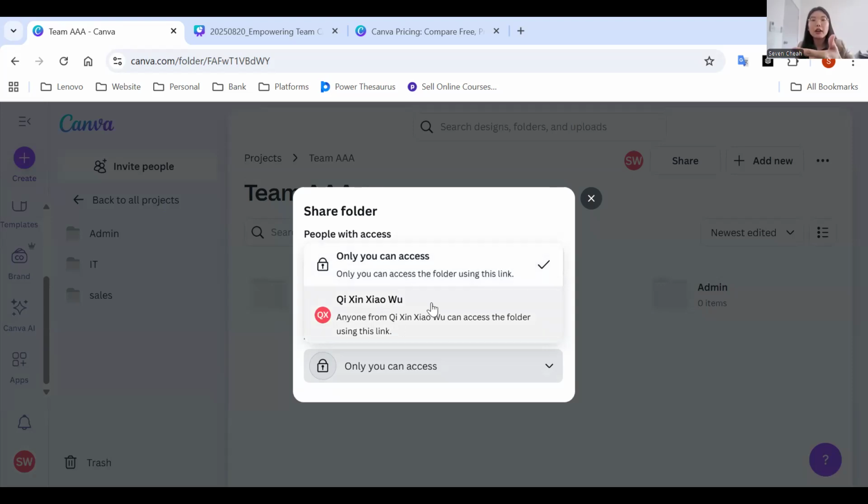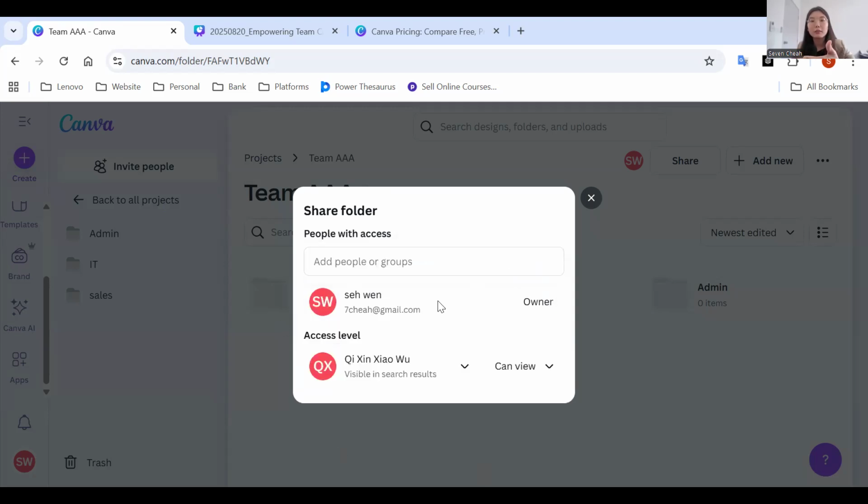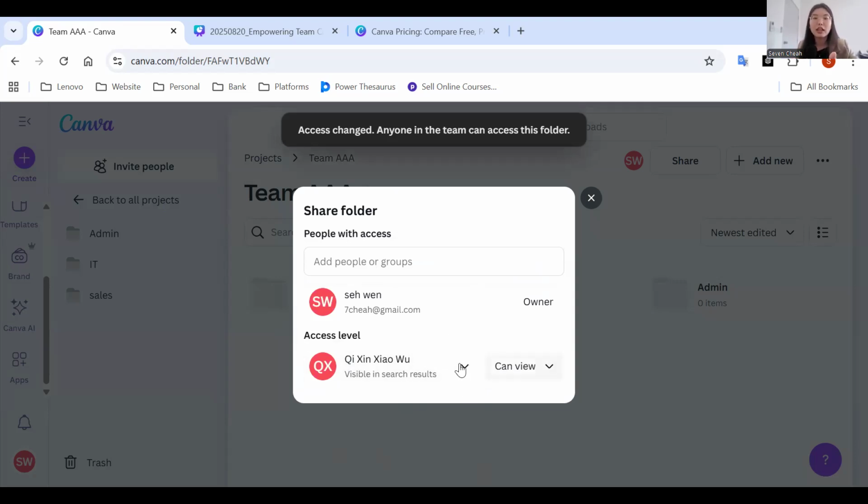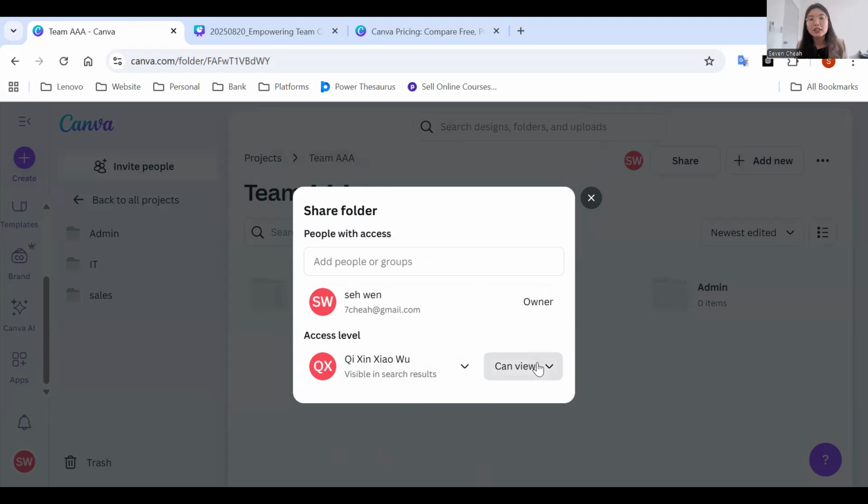If you have more than one team, you will see a long list here. Now I only have one team because previously I had too many teams, and it was confusing which team I should share with. Here you can choose either they can edit or they can view. If they can edit, whoever is in this shared folder can click on the design and edit and comment. But if they can only view, they cannot comment or edit. So these are the two ways to share.